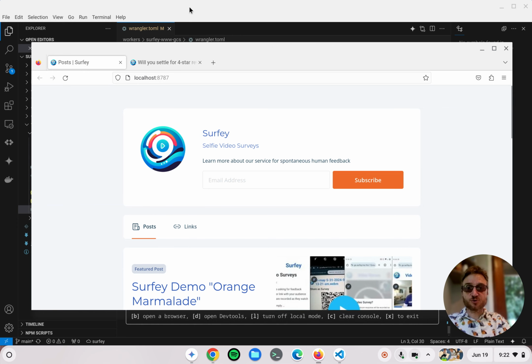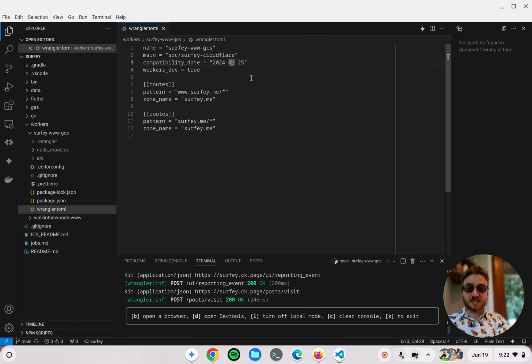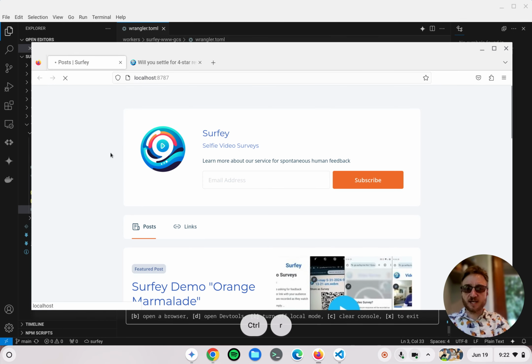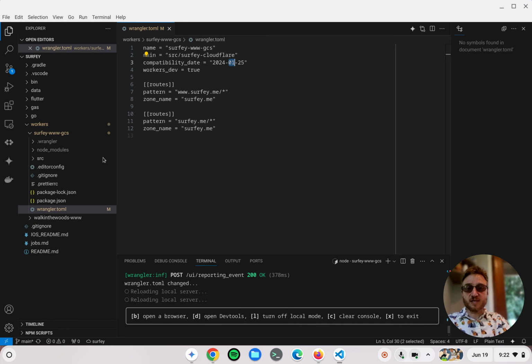So long story short, before we dive into it, I set the compatibility date in my Wrangler TOML file to the current date. And now if I refresh, everything works correctly. So from here on, I'm just going to go and explain more about why that is.